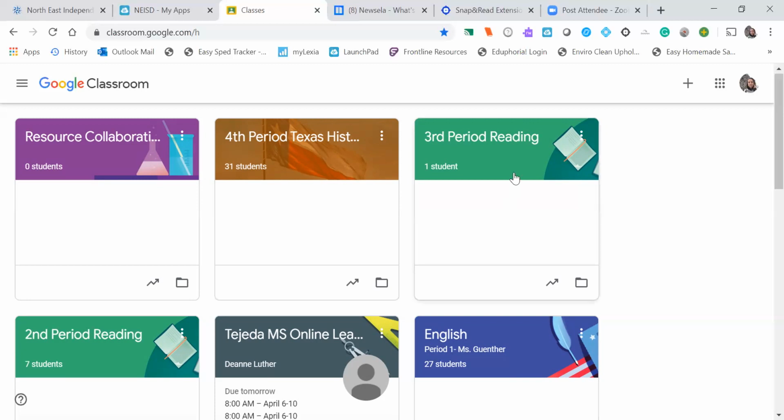I want to quickly move on to Snap&Read, okay, because I think this one is so important. I wish I had the time to make a video to read every assignment going forward to your kid. I'm not sure if that's possible right now, but I'm going to try my best.